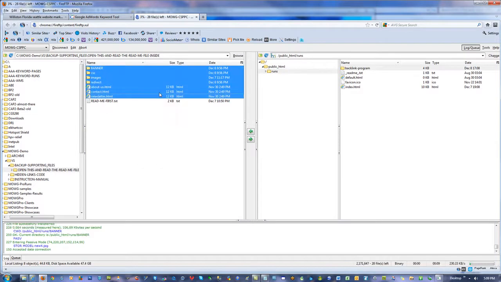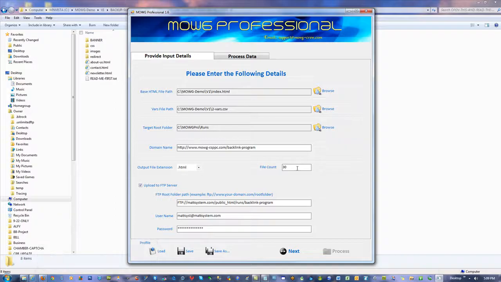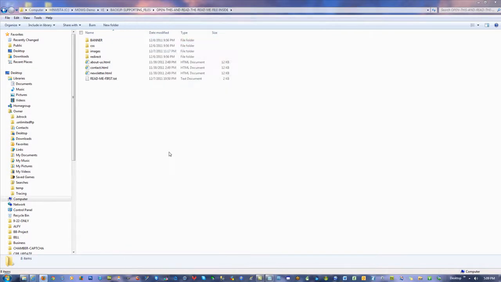Now, what's that mean? It means I just created 30 web pages on 2 different websites that completely backlink the websites I want for the keywords I want. Could I keep going? Absolutely.